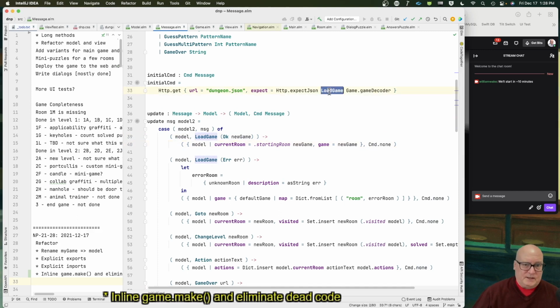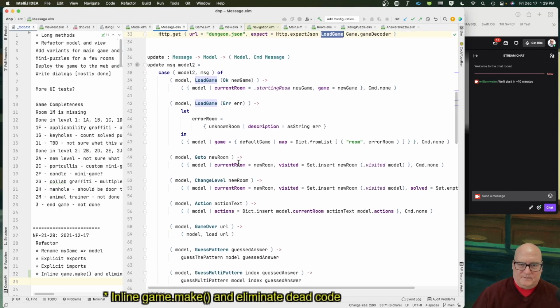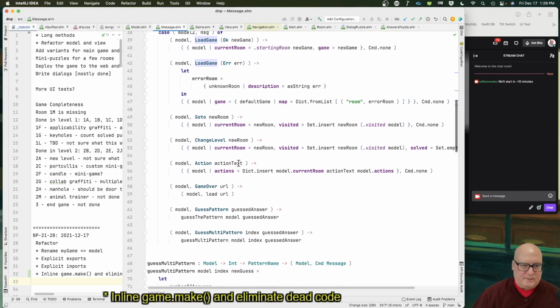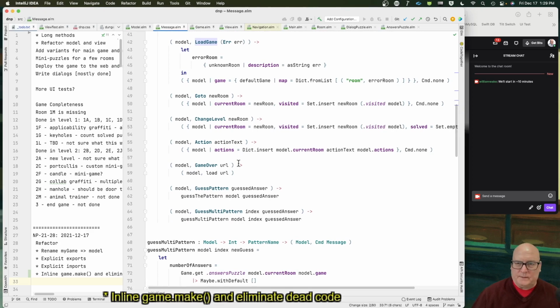So you see here we got the load game. That's the initial command that comes in with the result of the game decoder. So it attempts to parse the URL, and either it succeeds or fails. If it succeeds, it's going to go ahead and load the game. If it fails, it pops out the unknown room and a default thing that kind of goes nowhere. And yeah, just starting points. Okay.